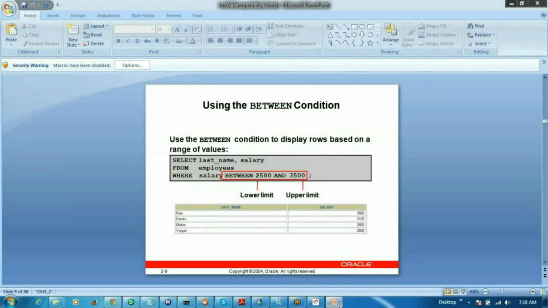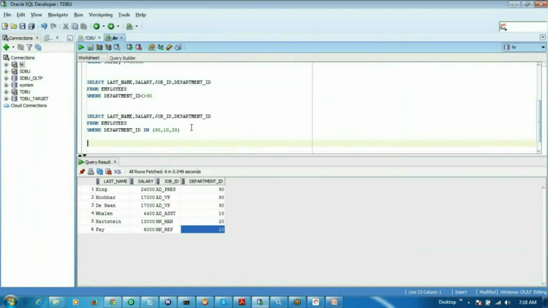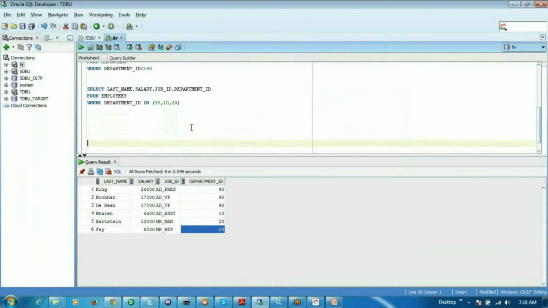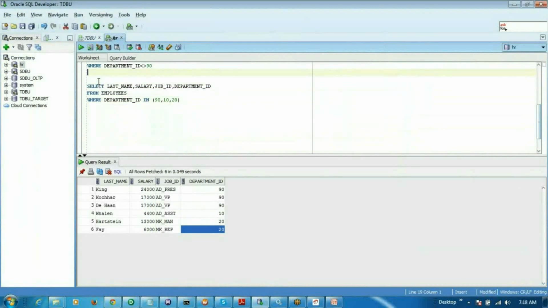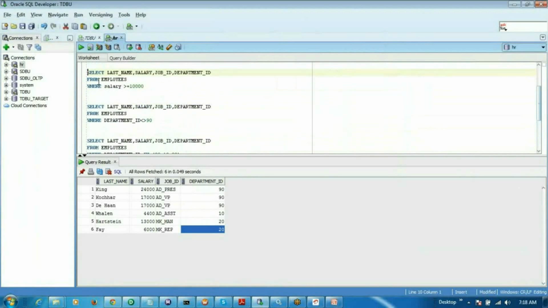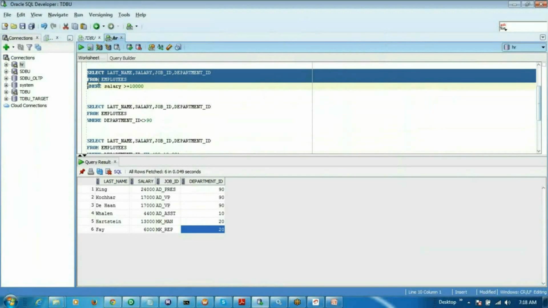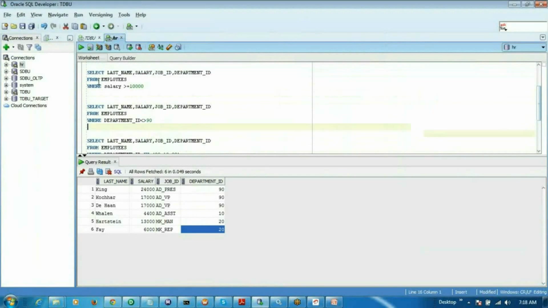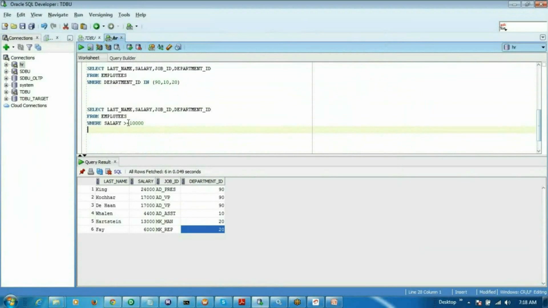And the other thing is, let's say you want to compare a range of values. In the sense, I would like to retrieve the employees who are earning a salary between 10,000 and 17,000. So when you try and retrieve the data, you use BETWEEN as an operator, where 10,000 is the lower limit and 17,000 is the upper limit.